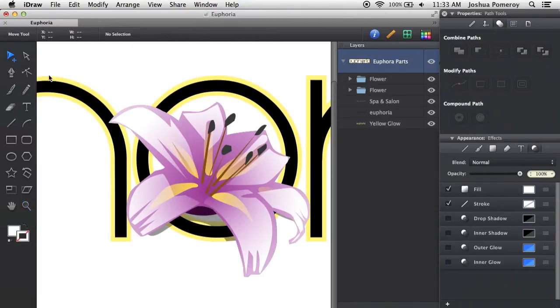But I wanted to show you in this one some techniques to make sure your vector files end up being something that can be opened by somebody else. So these are some industry standard type tips. So I think that you're going to benefit from them, even if you're not using iDraw.